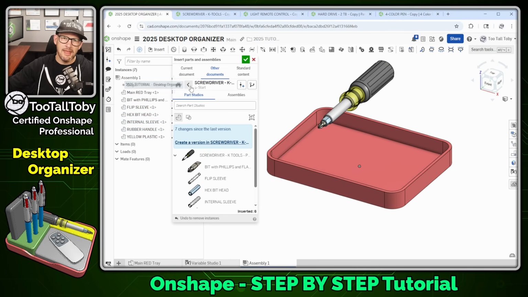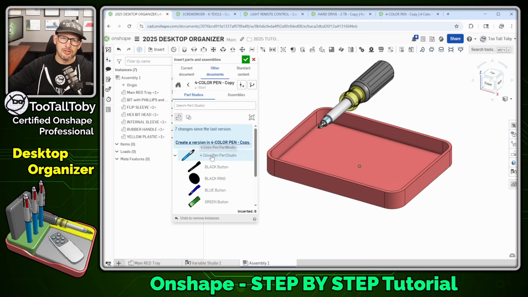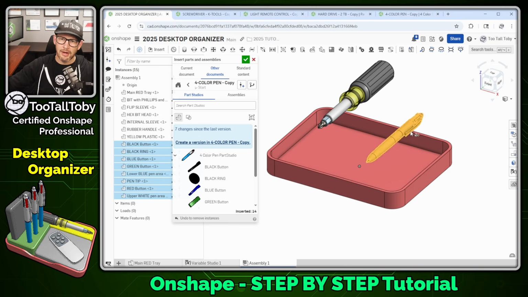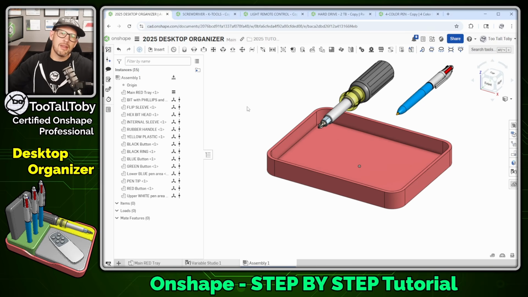Now I'm going to do the same thing. I'm going to go back here, and I'm going to pick another part from the other documents, the 4-color pen, and I'm going to choose this part studio here. And when I choose this part studio, I drop this part here, and so on and so on. Let's say I did that with the other components. Well, unfortunately, what I end up with is each individual part from each of those part studios just individually listed here.